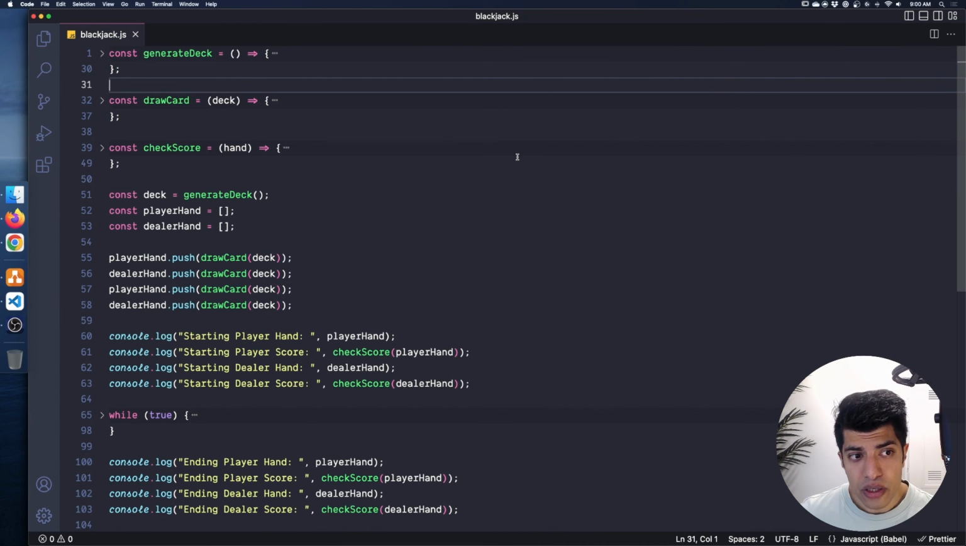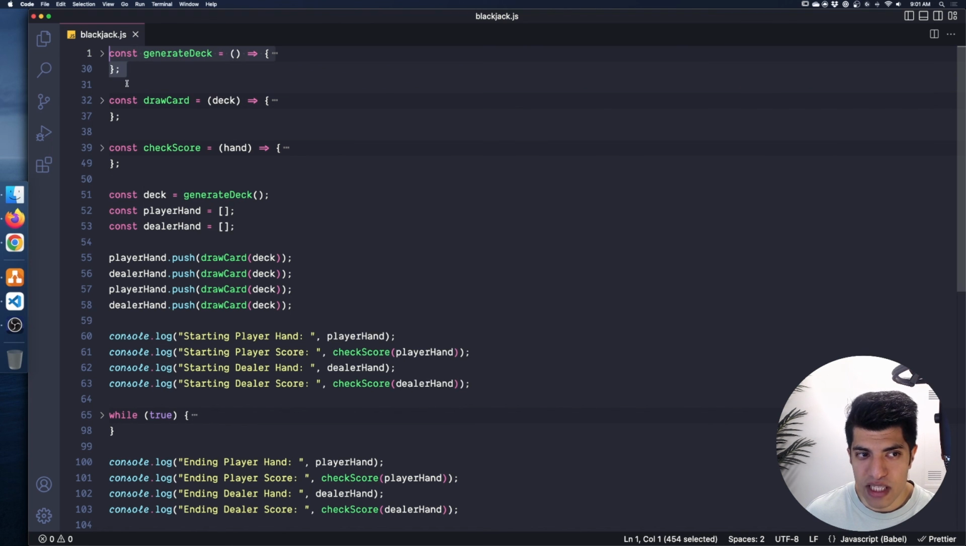So you can see here that I basically built it out. This is actually the code that I ran earlier, blackjack.js. And I hid all of the function bodies as well as the loop body right here. But what you can see is I have this generate deck function, this draw card function, and then this check score function. And I'm generating the deck to start right here.